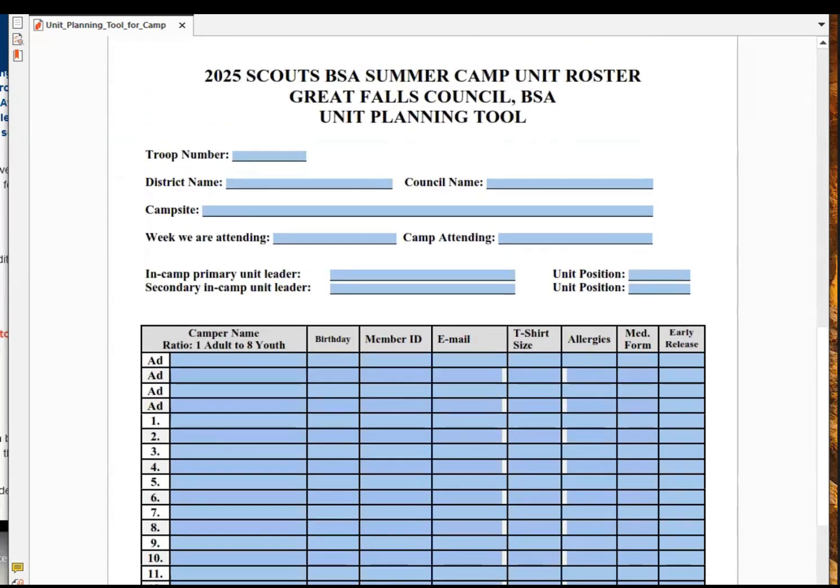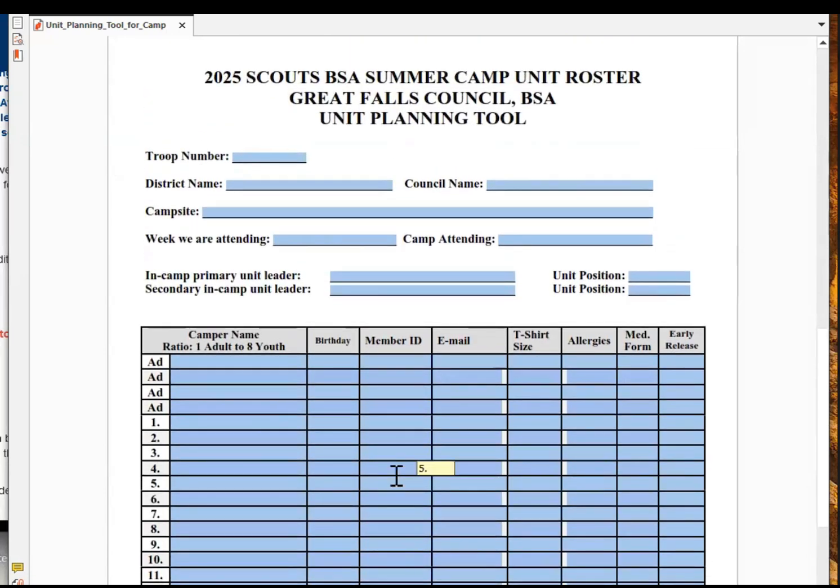So on here, you can see your unit number, obviously for a Cub Scout camp, it says pack, district, council name, campsite, just kind of fill in the blanks. But then you'll see you've got your camper names. The first couple sections are your adults. Youth are assumed after that. But it's really for you. It's not for me. Use the tools as you see fit.